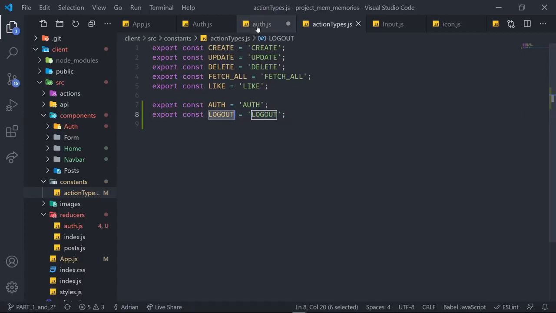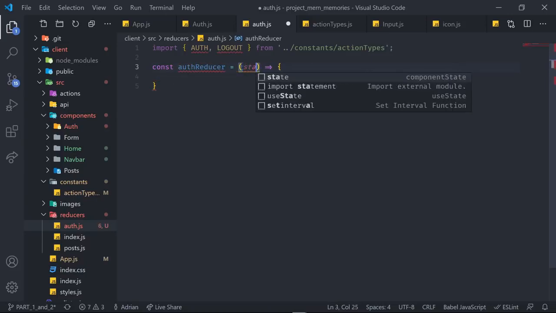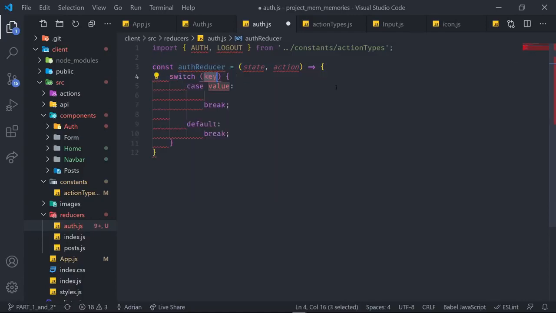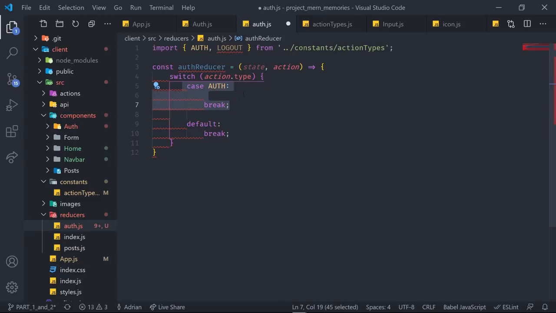This way, since everything is a variable, if we misspell something, we are going to get an error. Okay, let's create our reducer. Const authReducer. Reducers are functions, more specifically functions that accept the state and an action. Based on that, they have a switch case. In the switch case, we're looking for the action.type. In this case, it can be something like auth, and it can also be logout, which we're going to implement later on.